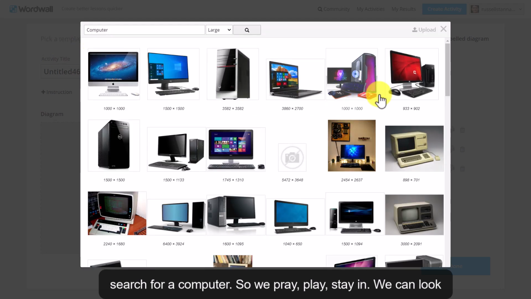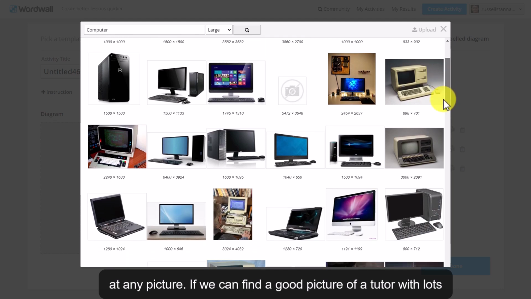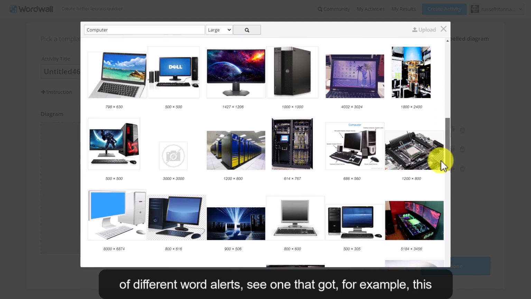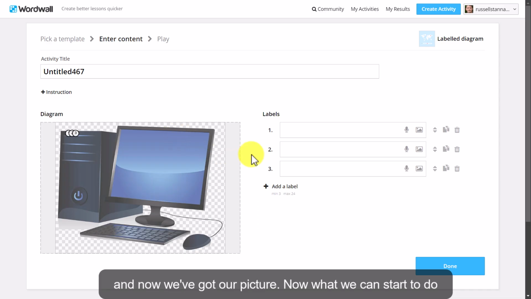We can look at any picture. Let's see if we can find a good picture of a computer with lots of different words to learn. This looks like a good example. We'll click on this one here. And now we've got our picture. Now what we can start to do is to label different elements within the picture.